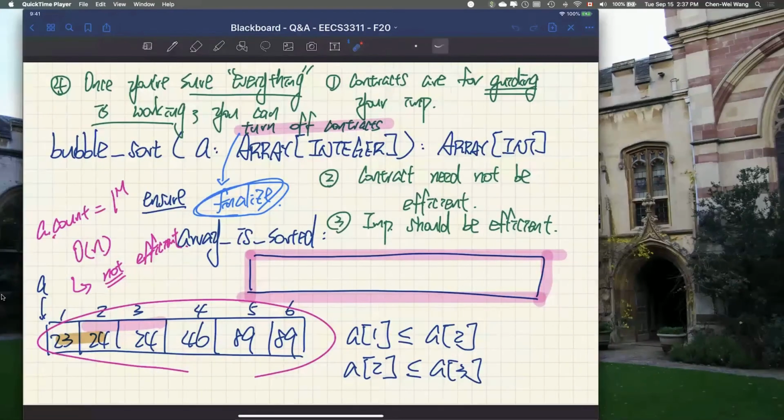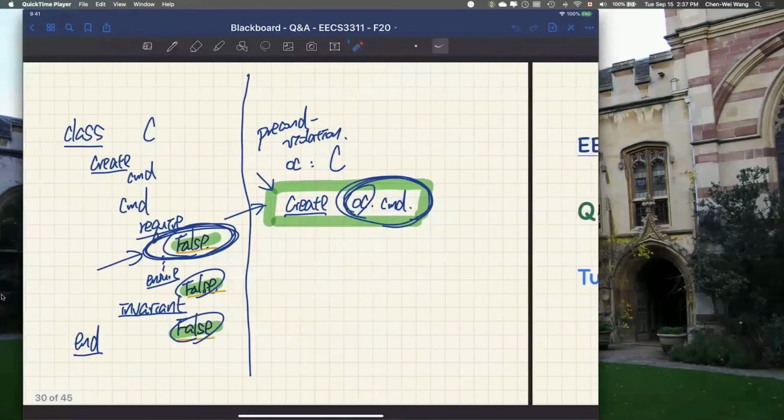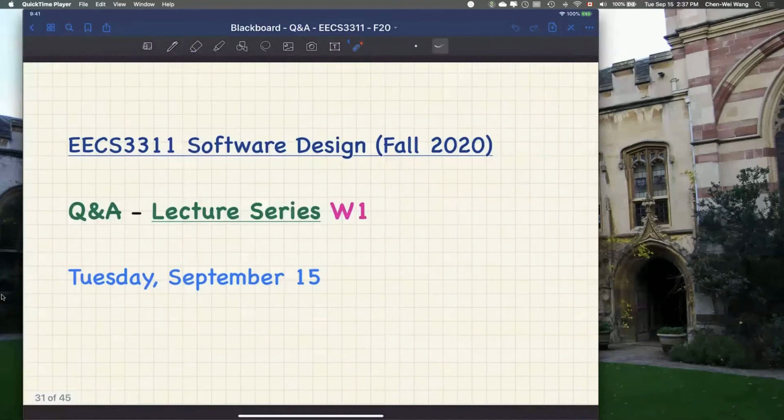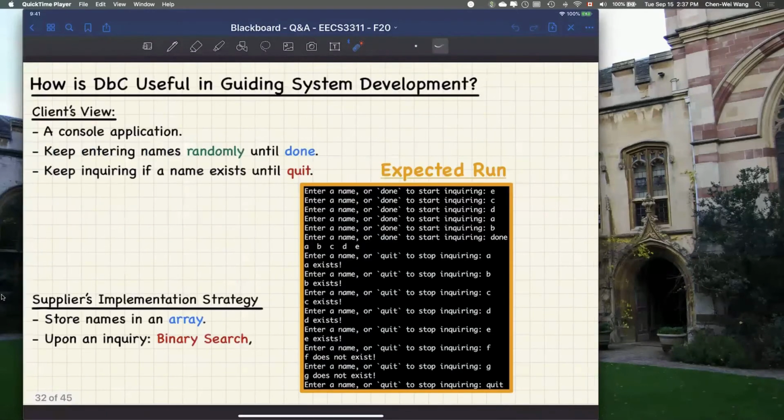Let's now talk about one concrete example to see how we can make design by contract be our guidance, to help us. So let's consider this particular example. I will also show you the running on my computer. I'll also make the source code available to you. So that's kind of like a nice case study, okay?